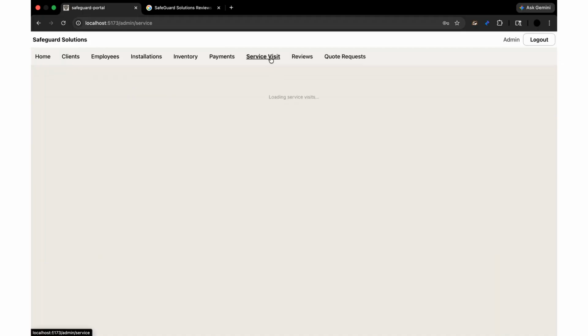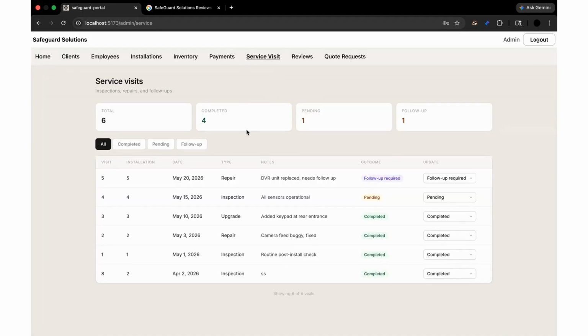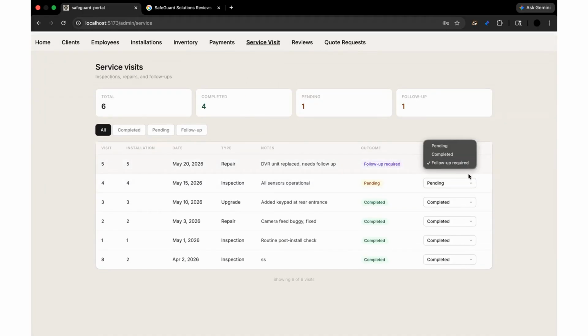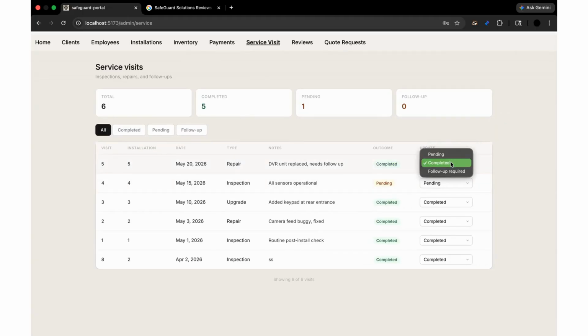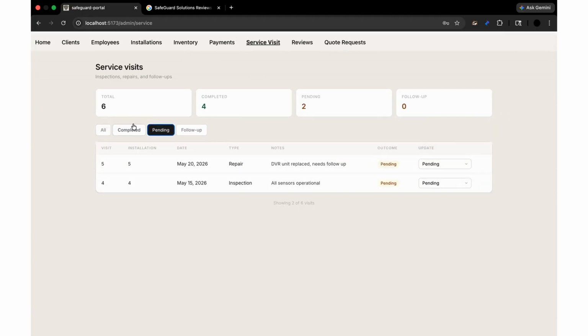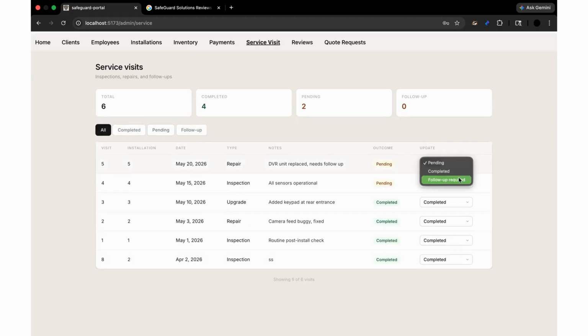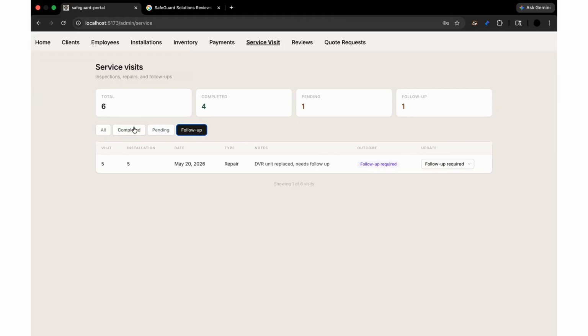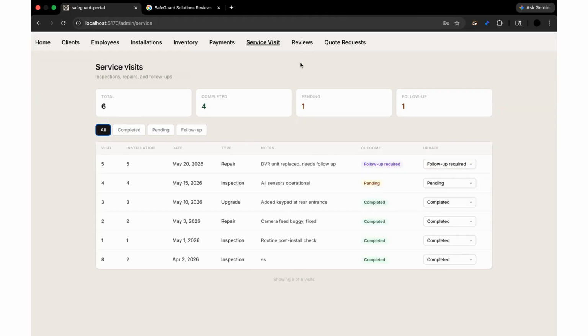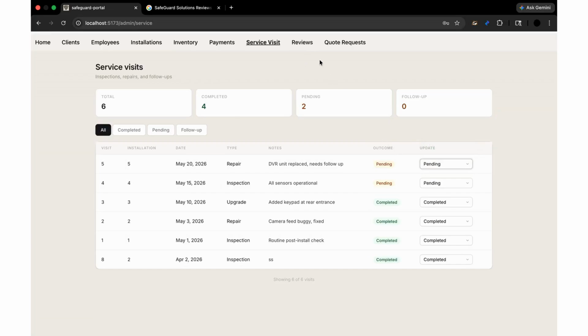Moving on to the service visit page, it is used to track the post-installation activities such as inspections, repairs, and upgrades. Each visit includes notes and an outcome status like completed or follow-up required. Admins can update their status directly, which helps manage ongoing maintenance.